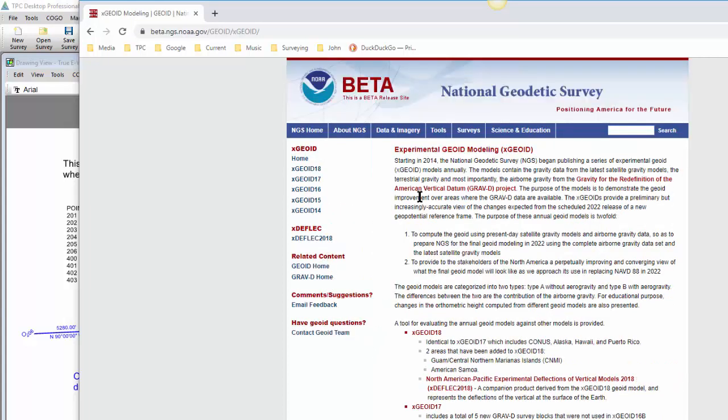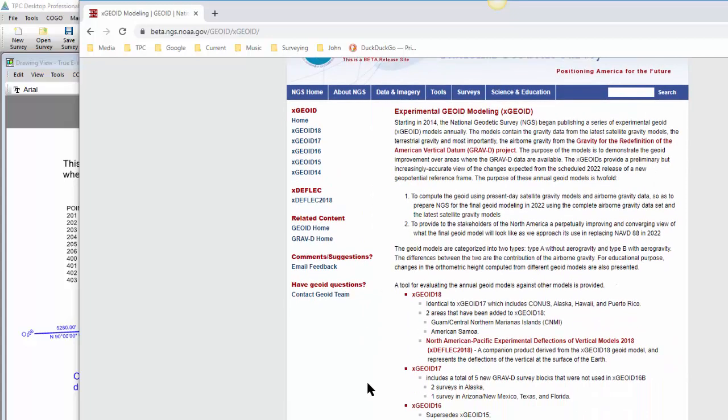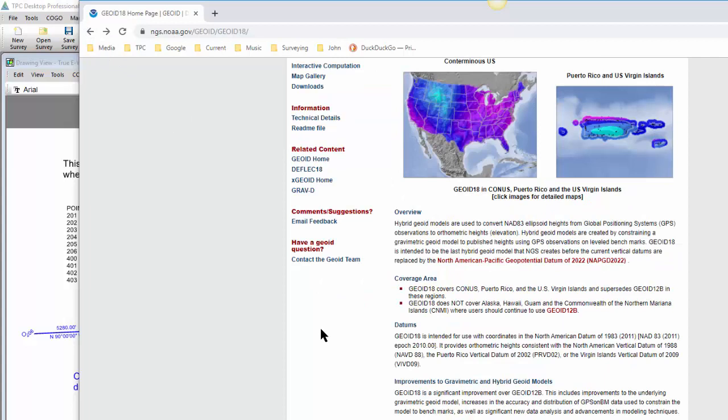If I go to that, you'll find some information about what that is. And then they also talked about this Geoid 18 that I just had on that last page. And really, I'm not sure which direction we're all going to end up going. 2022 is going to be a big shift for us, both for horizontal datums and vertical datums. And we'll just try to keep up with that.